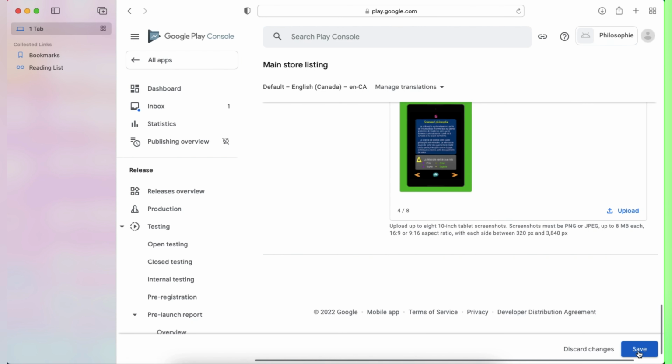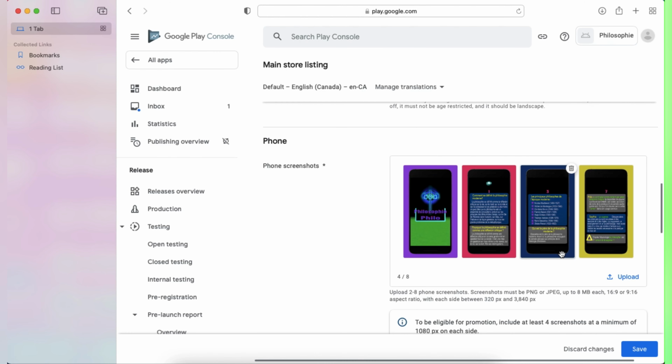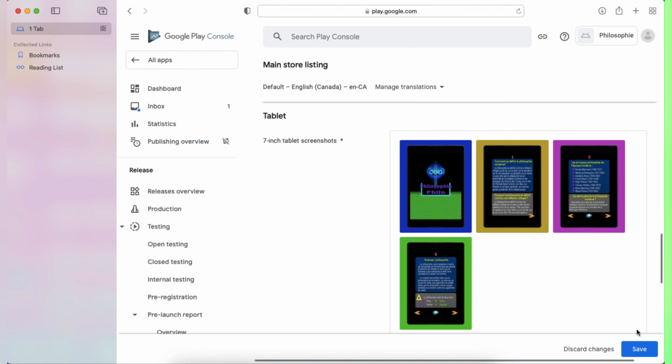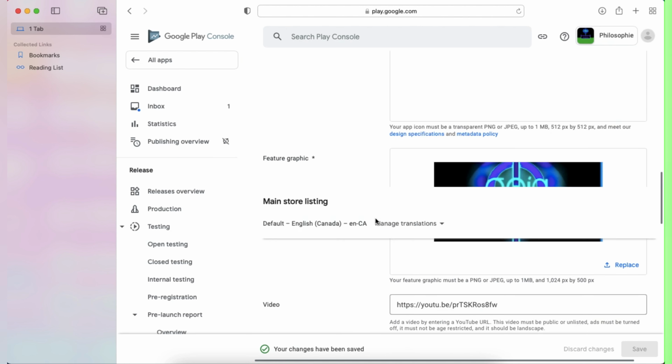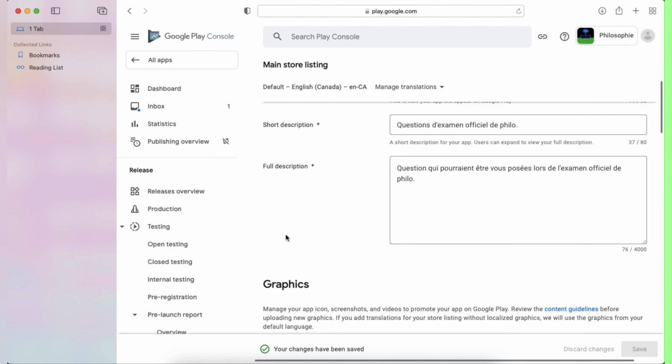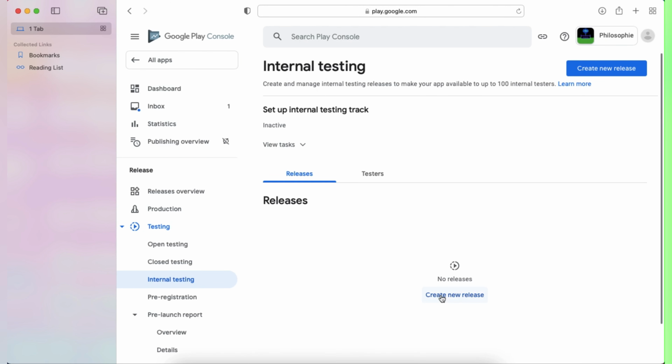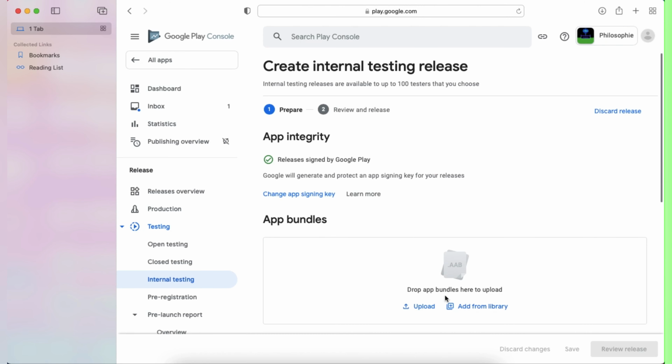So now I can save. As you can see, the save button is blue. I can save now because I have everything. Alright, okay, great, perfect. Now that we're done with this, if you want to go to internal testing, you can come here, and you're going to need to add your file.